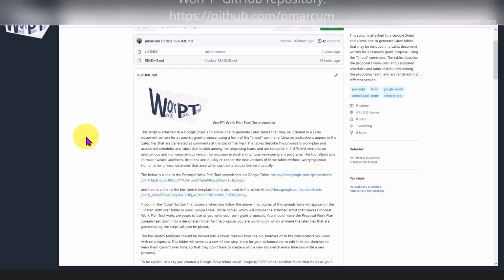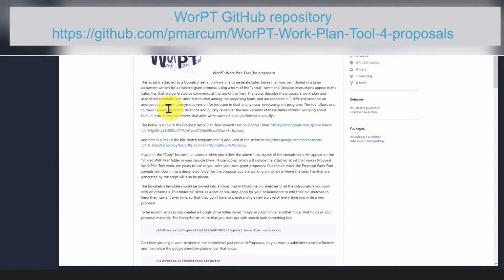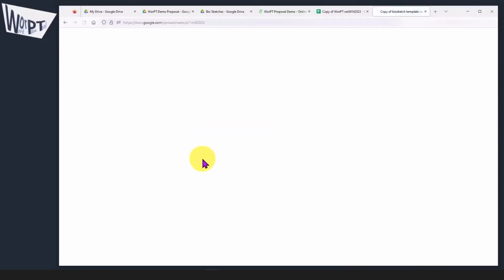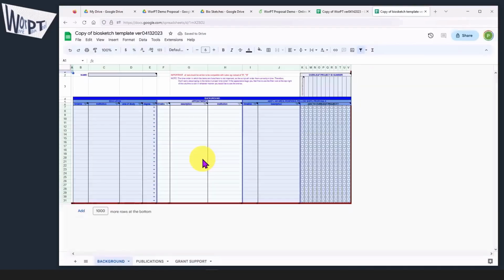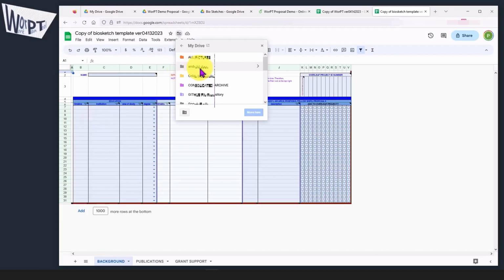To download the BioSketch template file, we go back to the GitHub repository, and this time we're going to click on the second link. Again, you want to give permission to make a copy. Like before, this file will be placed at the very top of your folder hierarchy under My Drive, and you want to move that file to the appropriate place, where this time I'm going to place it under my BioSketch folder.